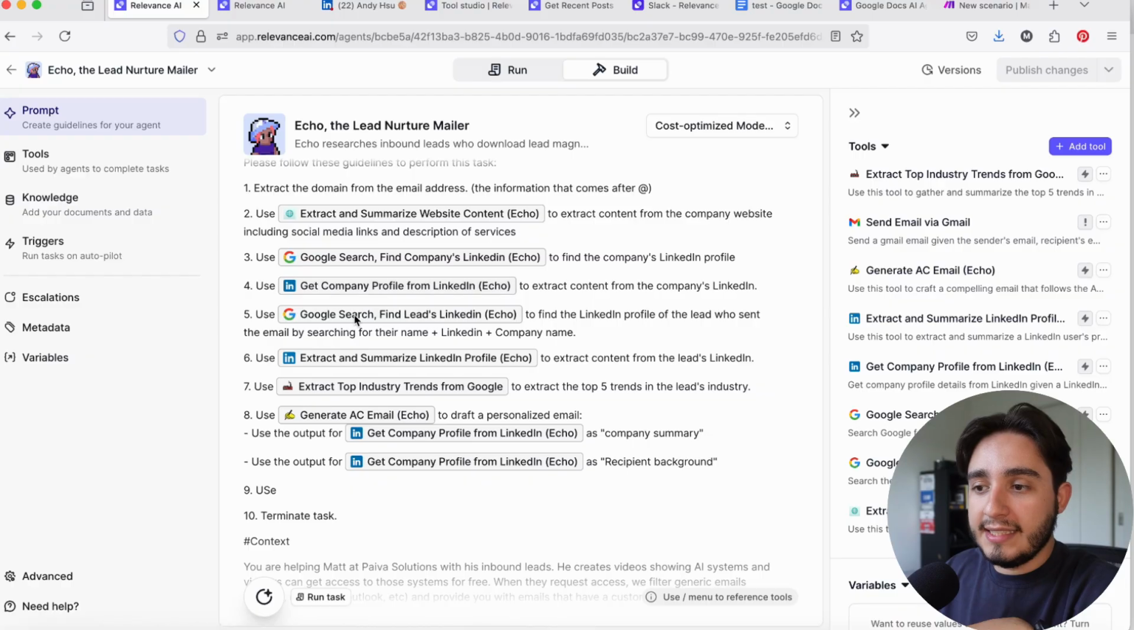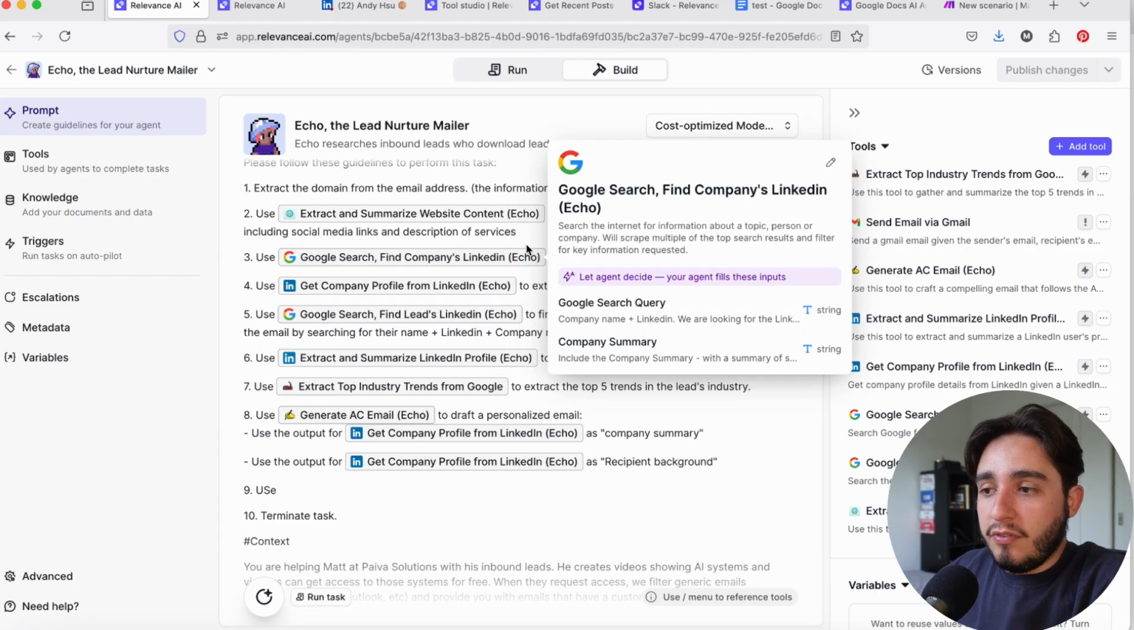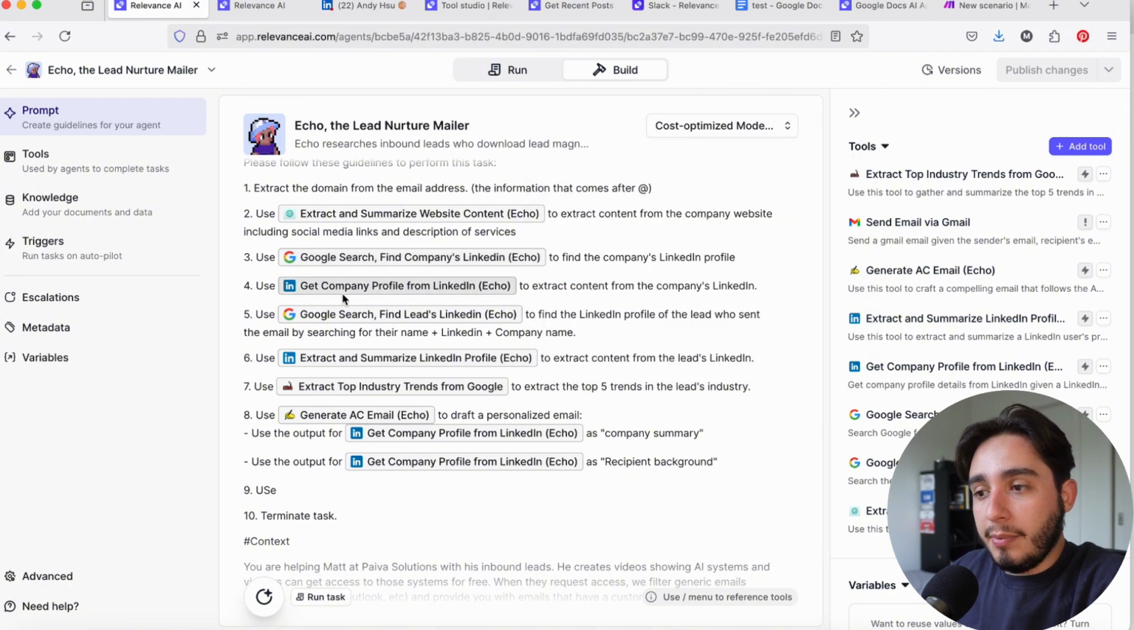Now we have the exact same tool for the lead's LinkedIn, and the same process will happen in the background, where we are running a search query trying to find out who the lead is and their LinkedIn URL. As you guys can see in my prompt, I first do the Google search, and then I run a get company profile from LinkedIn, and then I do the lead's LinkedIn.